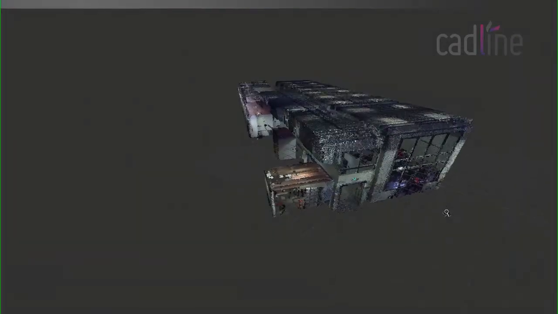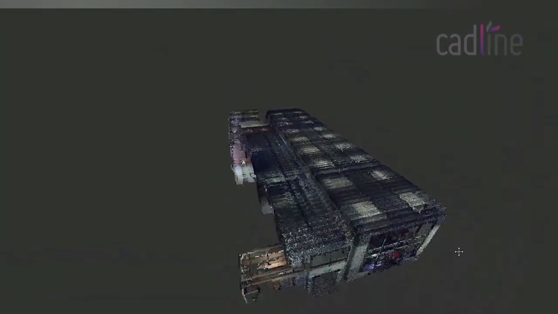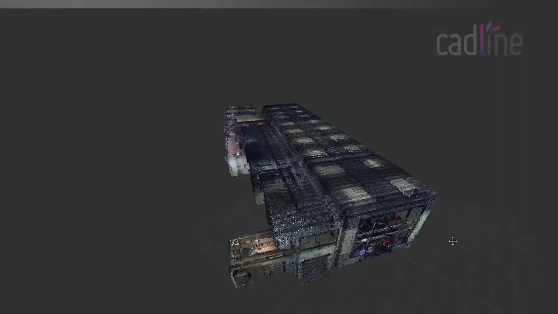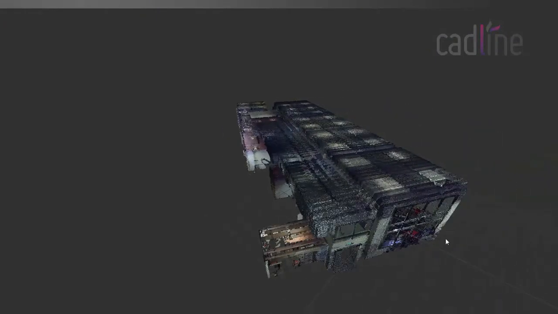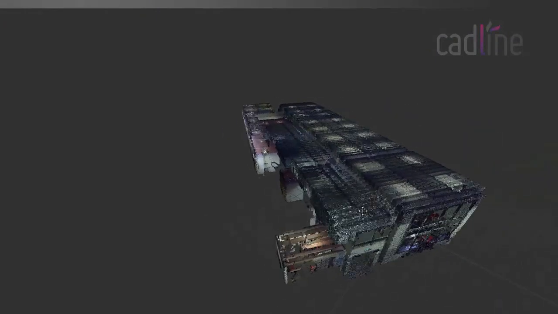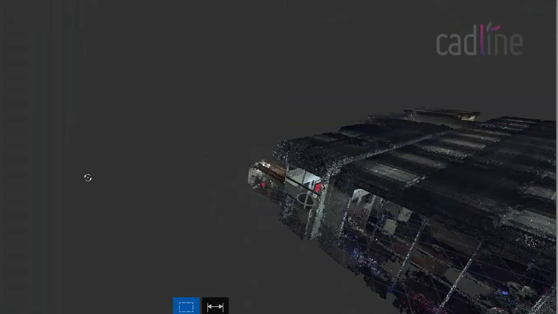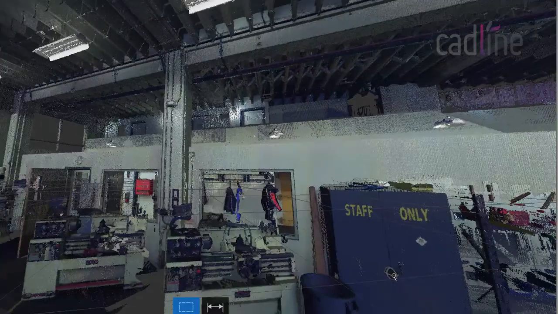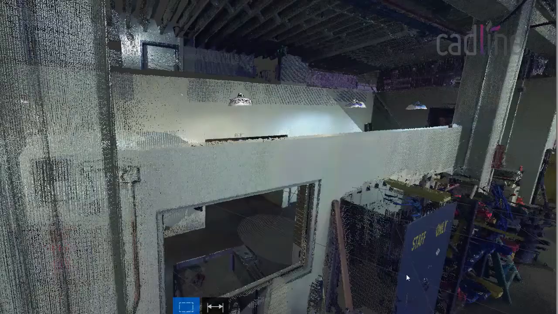And you can see here, if I just pull out with my mouse, there's the building. Okay, nice and easy. So we can obviously pan around, like so. We can just go inside if we wanted to. Just going to pan around a bit further.